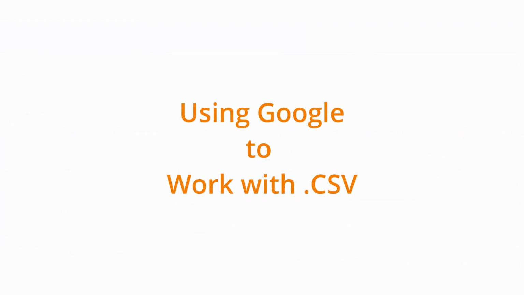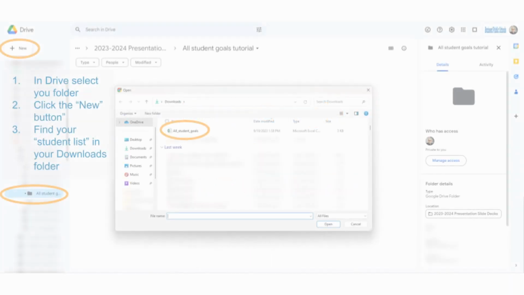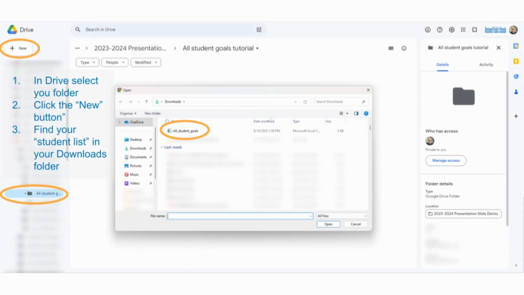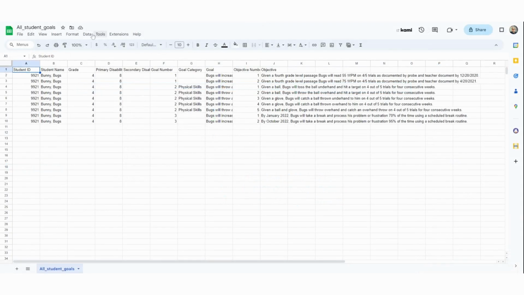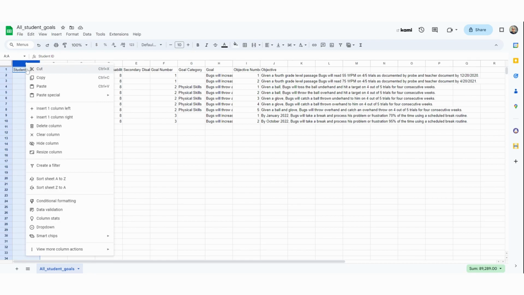There's a slight workaround we have to use by uploading it into Google. So you add a new file once you find the folder that you want to have it in. It'll bring up a dialog box, and you'll want to be in the downloads and find your report there. Then once it uploads it, you need to right-click on the file, hover over Open With, and then select Google Sheets. Here, you'll be able to see your report in Google Sheets and do things like hide columns that you want hidden.